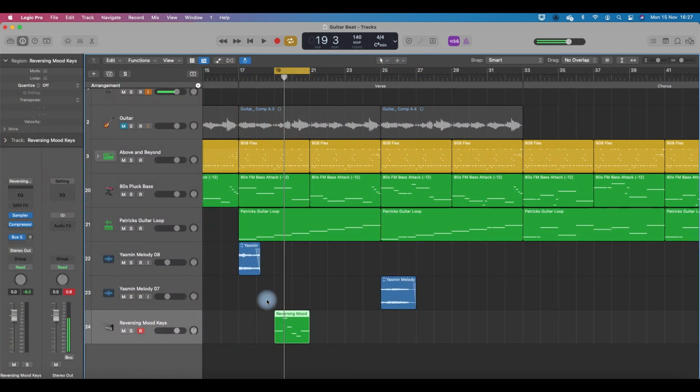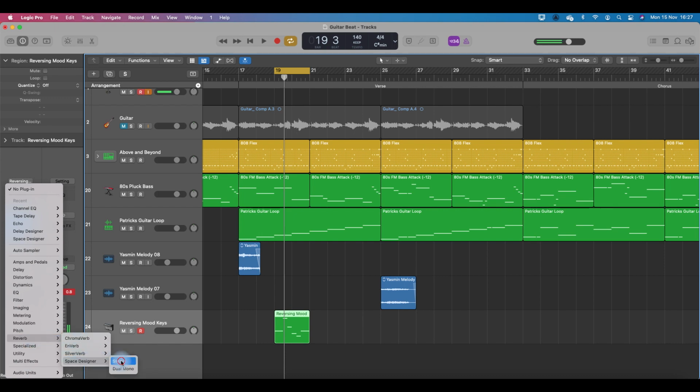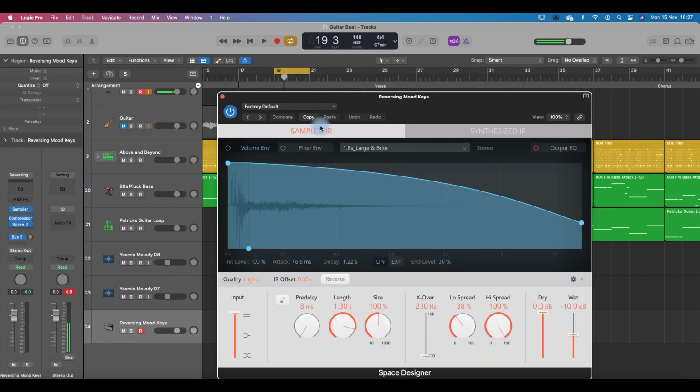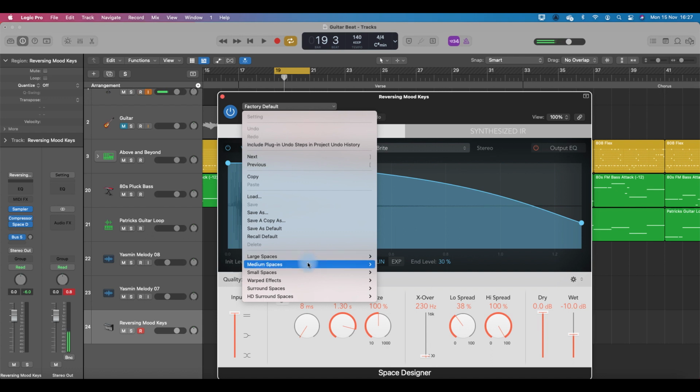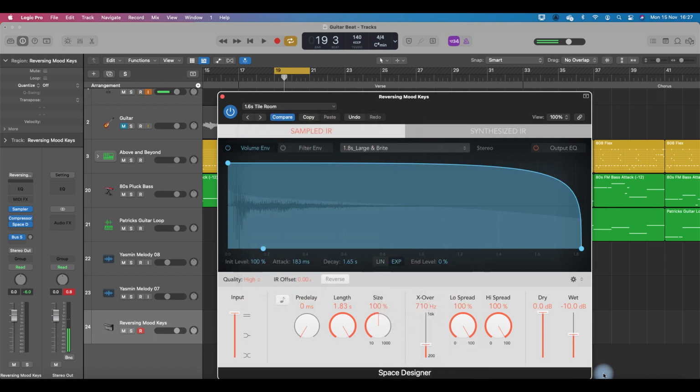I'll show you how to add some reverb and delay to this channel. I'm going to go underneath here. There are already some other effects on it, so I'm going to go underneath the compressor. We're going to add in a reverb. I'll go down to reverb. We'll try Space Designer again. I'm not going to use a massive reverb this time, a bit of a smaller one. So we'll go medium spaces, rooms, and let's try tile room. Turn the wet up about there. Let's have a listen.